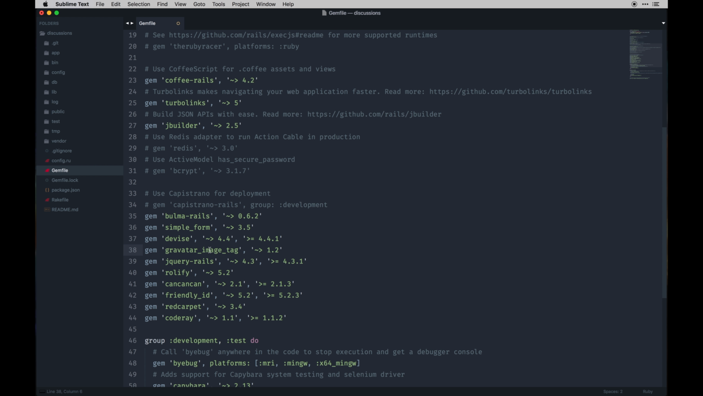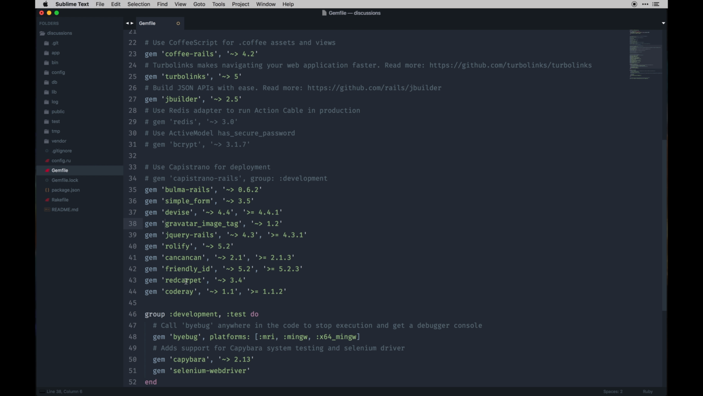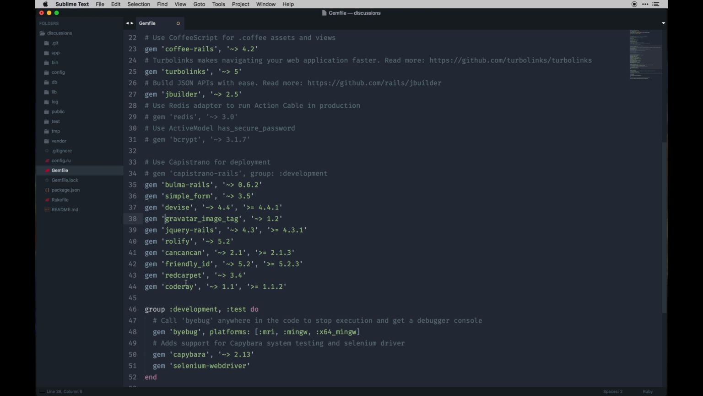You have to sign up at gravatar.com to get one, which is easy to do. We also have jQuery for some comment functionality. I'd like a user to be able to submit a comment, or what I call replies in this case, to a discussion, and I want it to just happen and not refresh the page. So that's what happens with jQuery. You can do that without jQuery. It's just easier. So sue me.